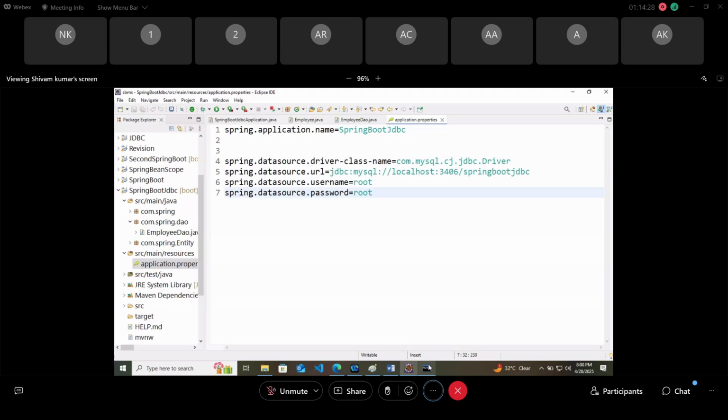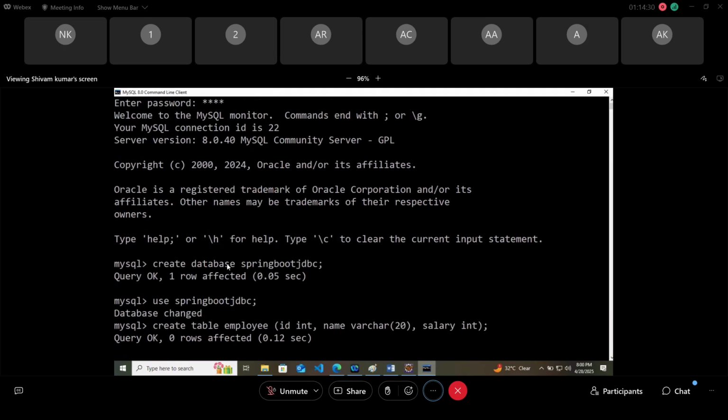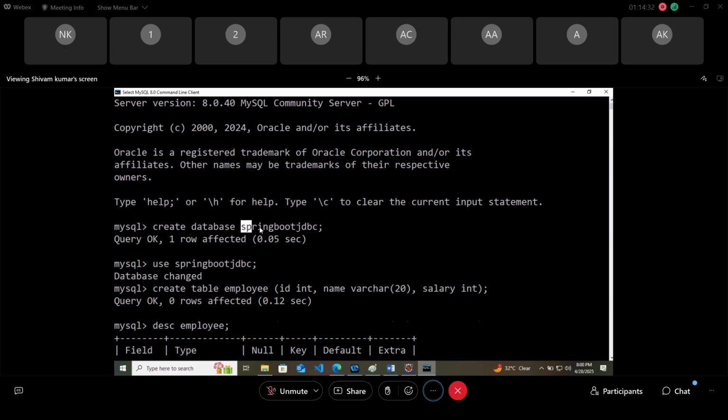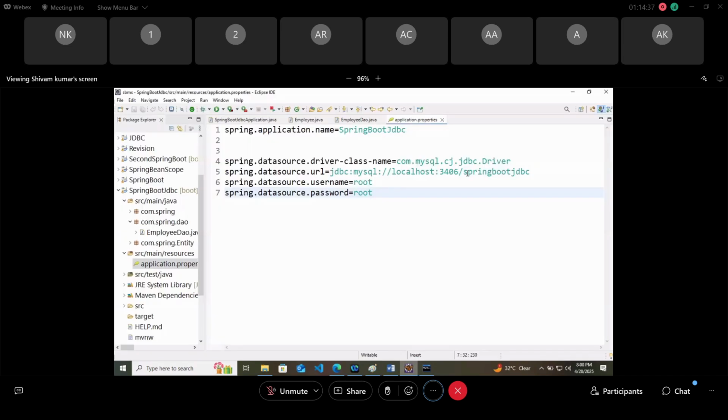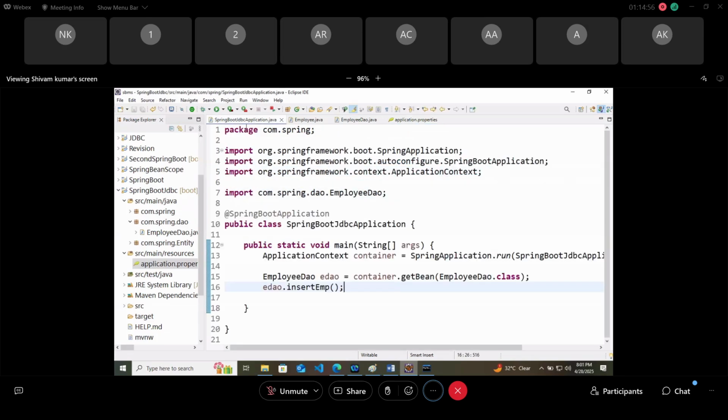Are we having an error in any of these things? So let's check our database. Our database name is Spring Boot JDBC. Check here, Spring Boot JDBC. All right, everything is correct. But the localhost port is 3406. So localhost should be 3306, right? Localhost should be 3306. Again, we will start the application.